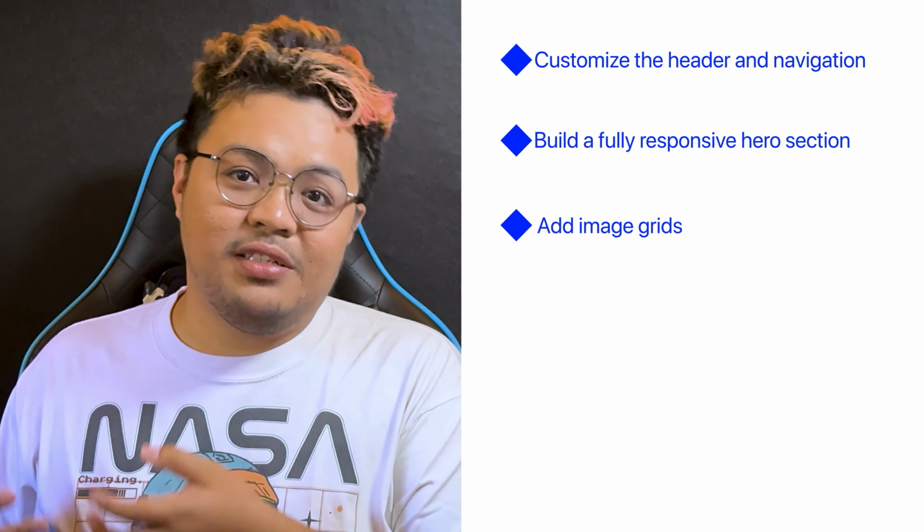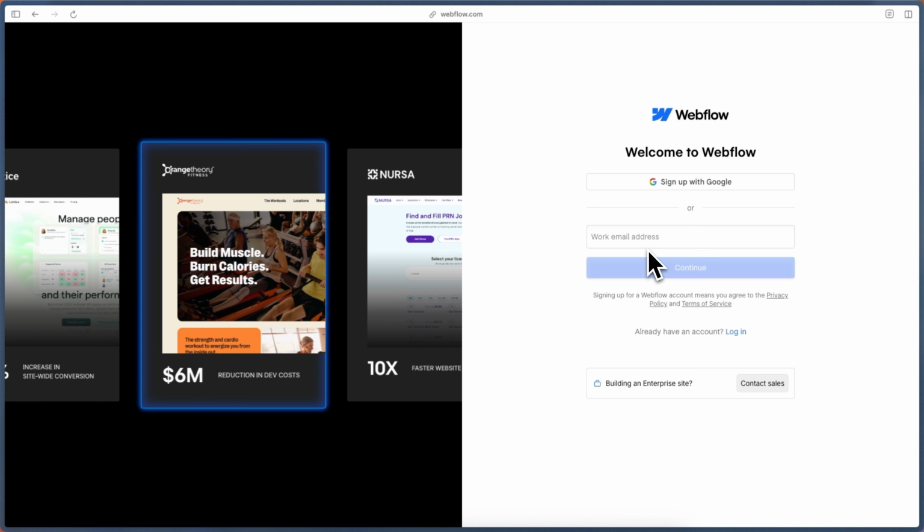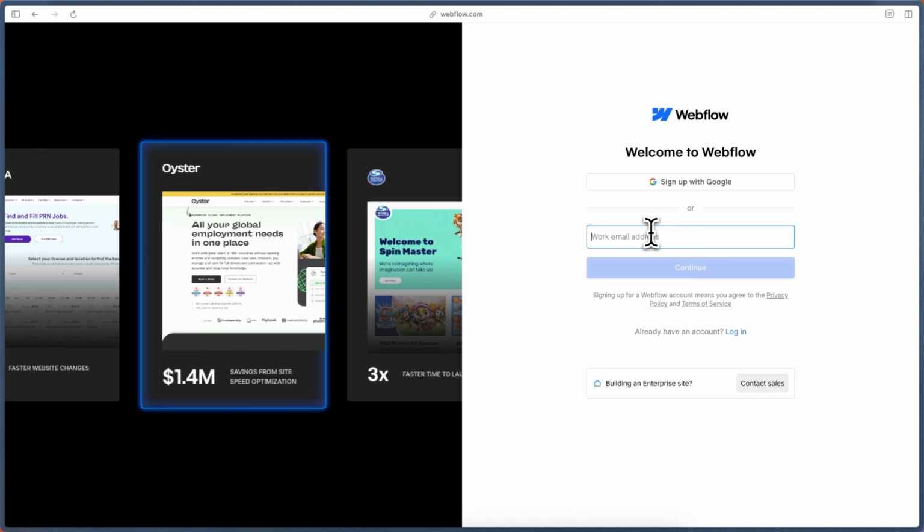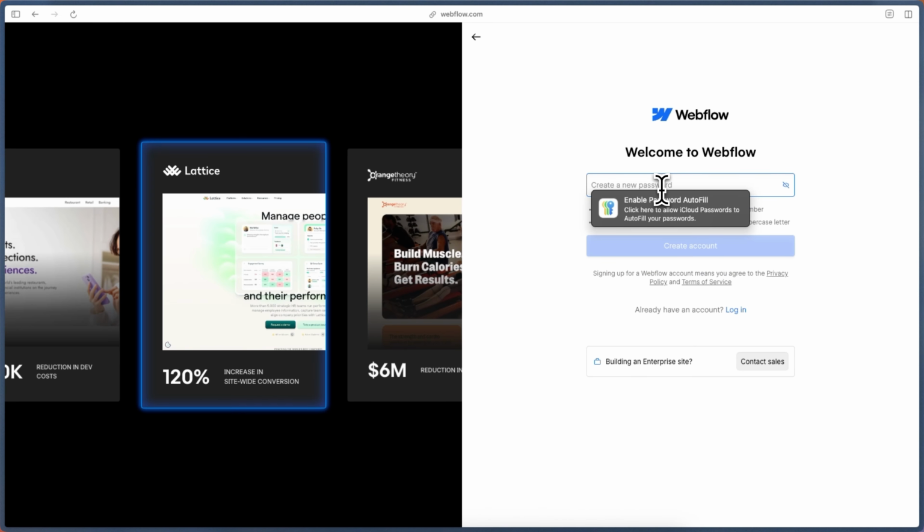Let's get started. All right, so let's start by signing up to the Webflow website builder website. Once you're on the landing page, the first thing that you have to do is click on Start Building. And then it's going to ask for you to sign up using your work email address, or you could also sign up using Google. So we're going to put in our email address here, and then it's going to ask to put in our password.